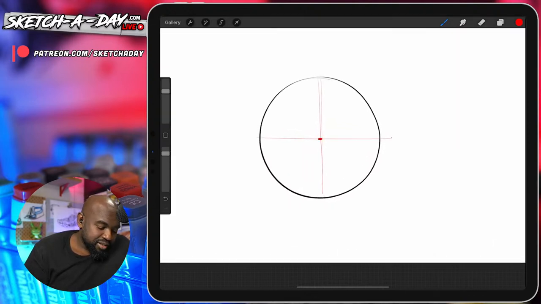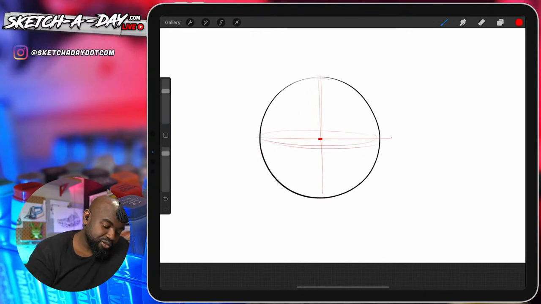Okay, but let's say this is the center of the sphere, right? Because I could draw an ellipse like this, and I could draw an ellipse like this. Maybe that'll make you feel better. But that is the center of the sphere in perspective. All right. Now, this is the widest point on the sphere.